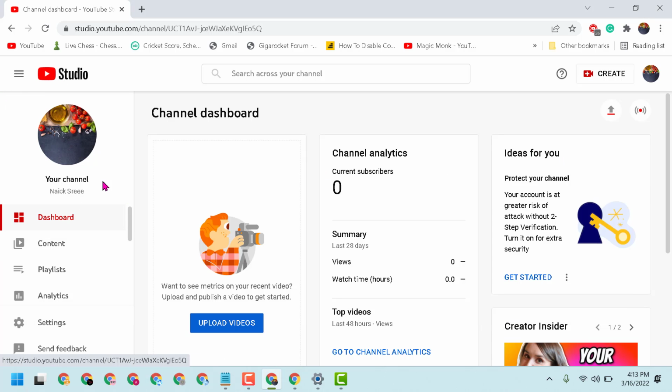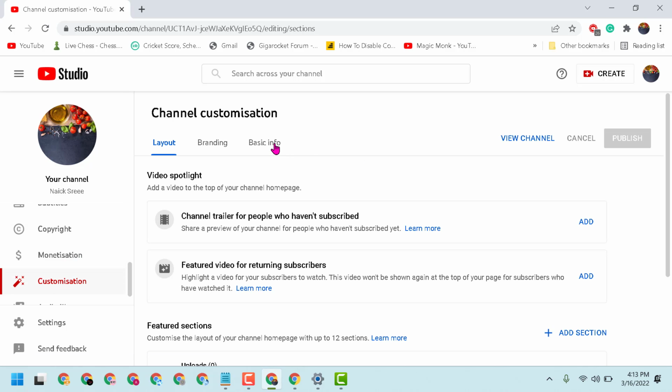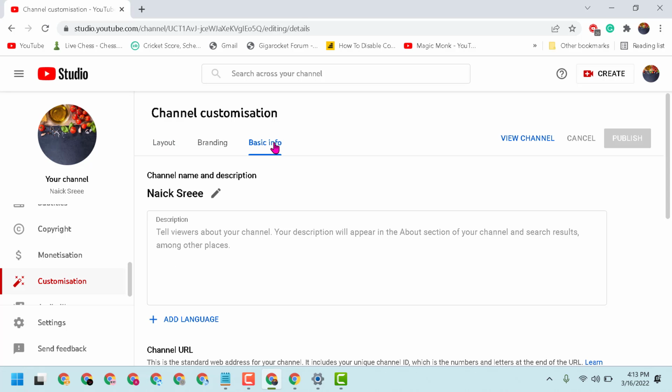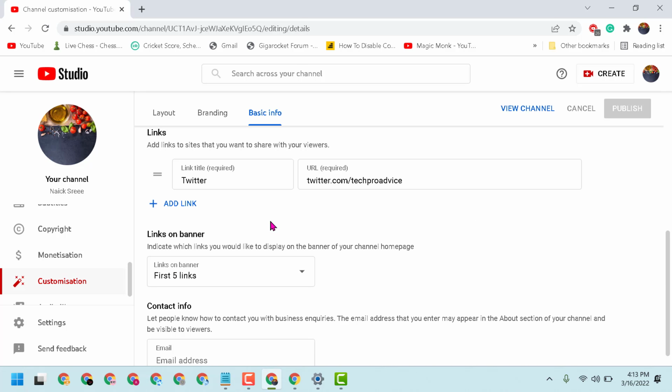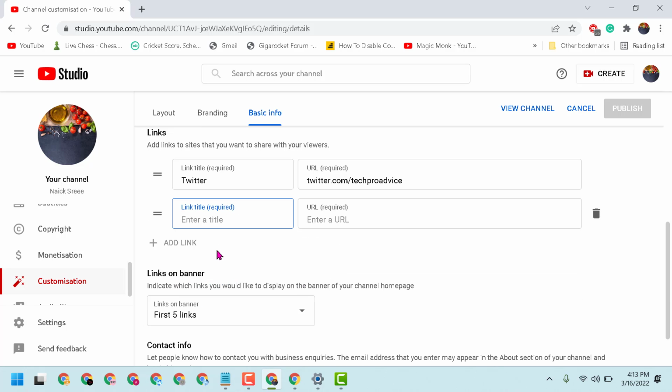So log in to your YouTube Studio, then click on Customization. Now here click on Basic info, scroll down and click on Add link. Link title is required, so type Facebook.